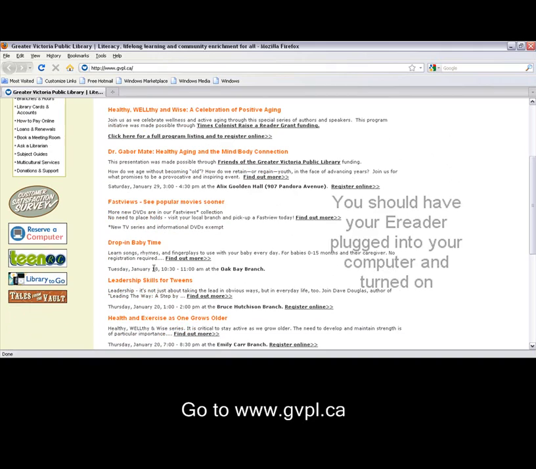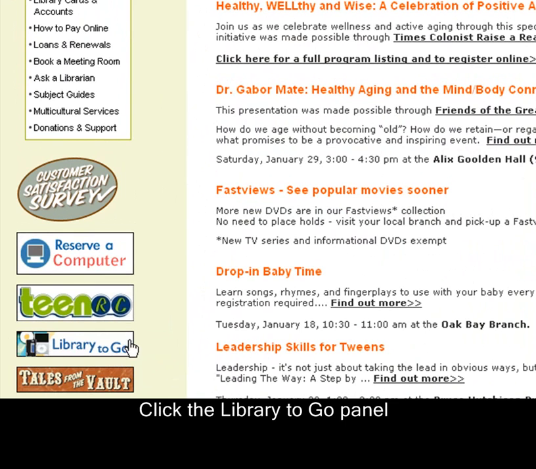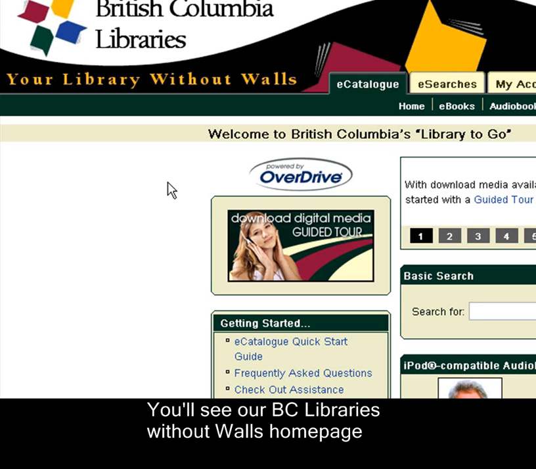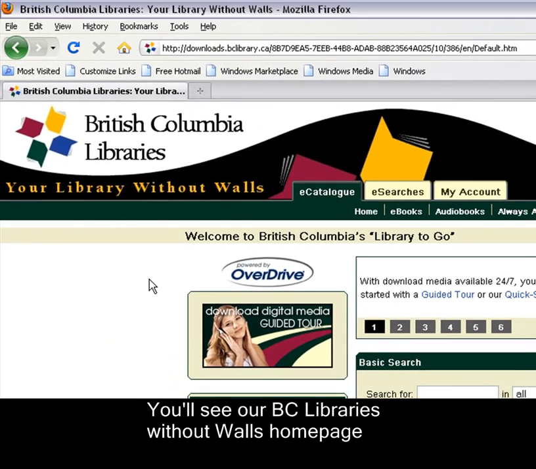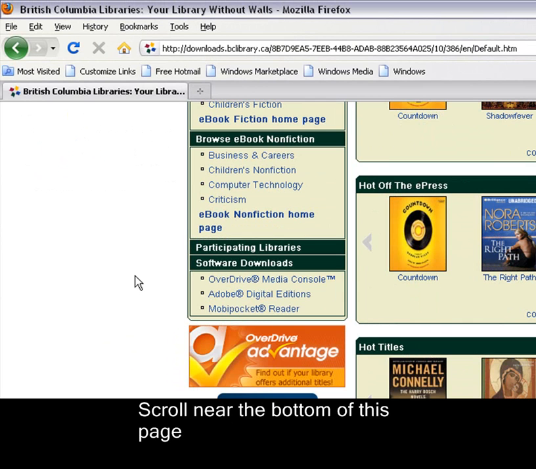At this point in time, you should have your Kobo plugged into your computer and turned on. Now go to our website, which is gvpl.ca. Near the bottom left-hand side of this webpage, you'll see a Library to Go panel, and just click on that. Now you'll see our BC Libraries Without Walls homepage. This is where you select and download all ebooks to transfer to your Kobo.